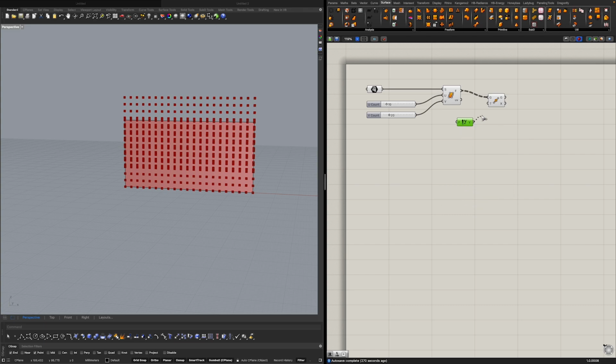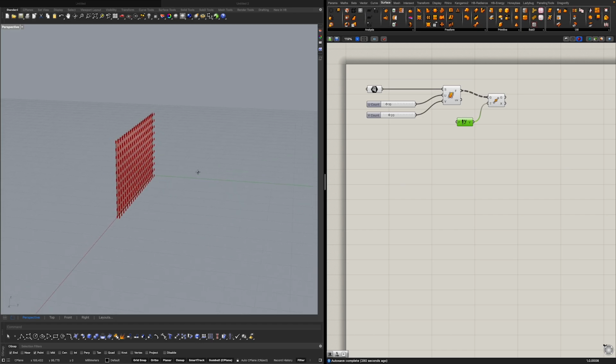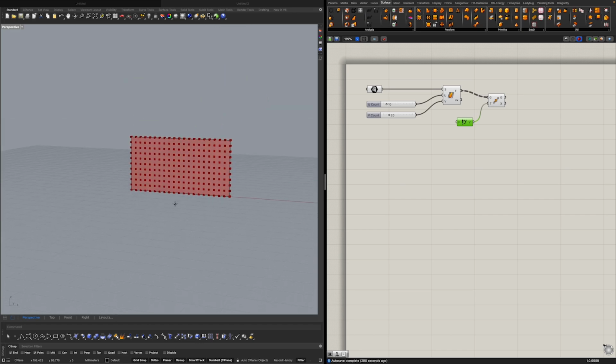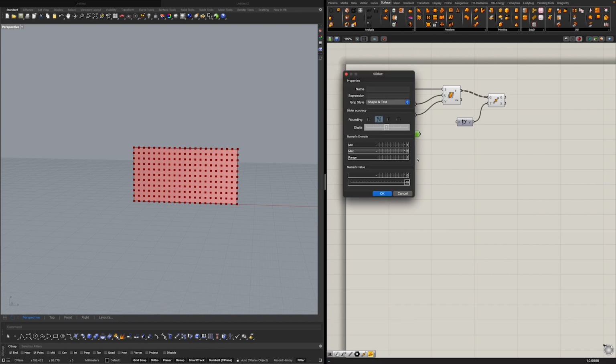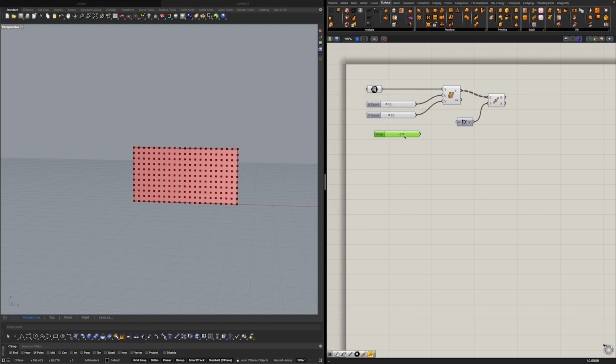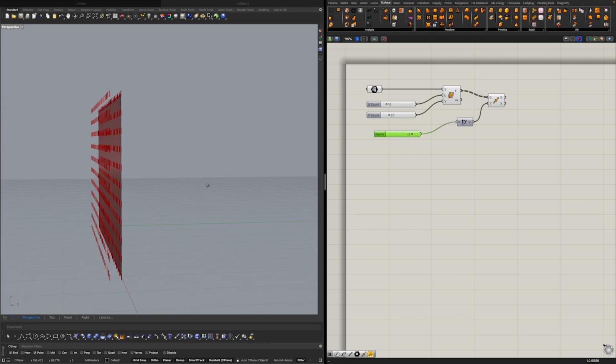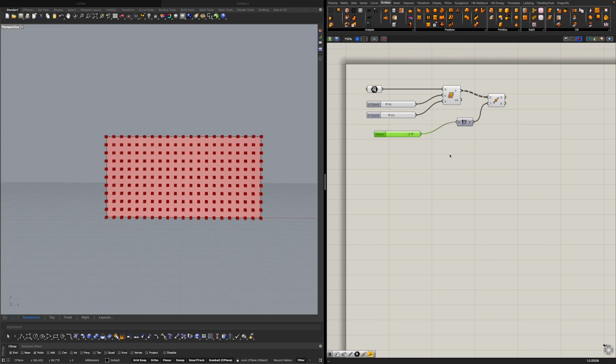When I input this y-axis, it's going in the positive direction, but we want the panels to be facing in the opposite direction. So I'm going to create a slider again, let's say 2. You can see here is a positive value, so I'll double click on the slider, go to options, and change the values. So yeah, I'm going to hide the old ones.